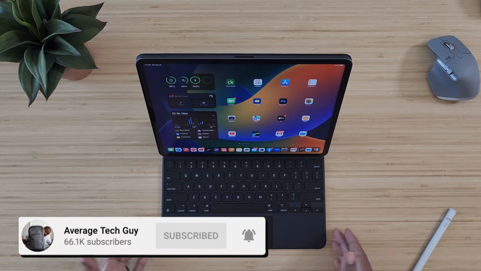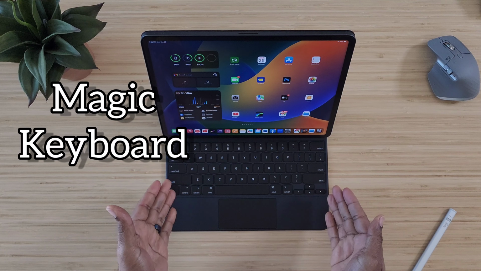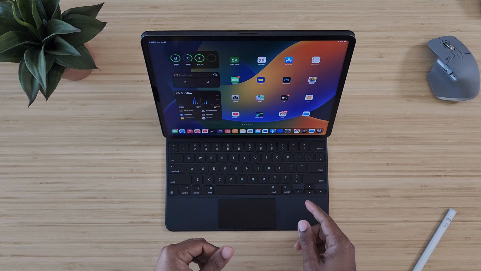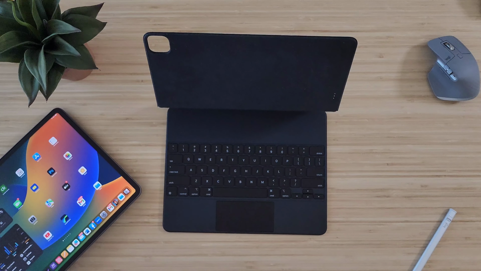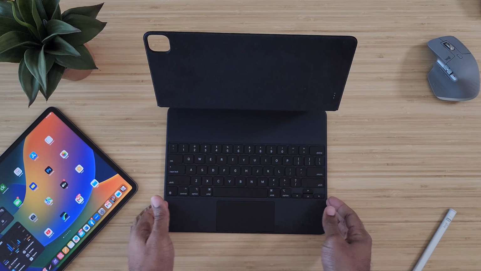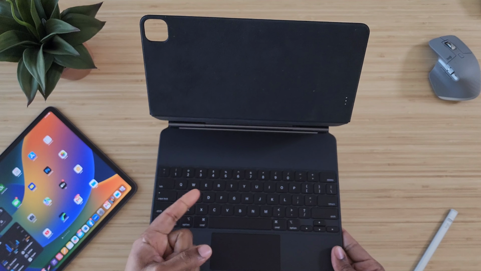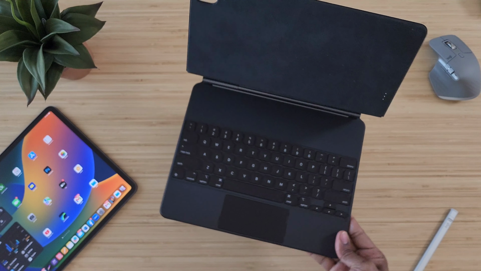More tech, more reviews, and this device in front of me is the Magic Keyboard. Now, this is the 2020 Magic Keyboard. I bought it when it first came out, and that's my iPad, of course. So today, all we want to talk about is: is the Magic Keyboard still worth it? So let's go.